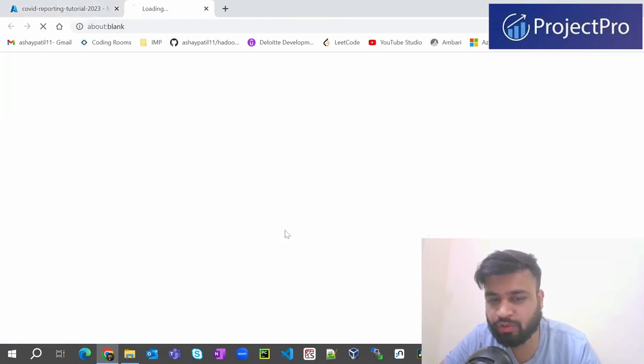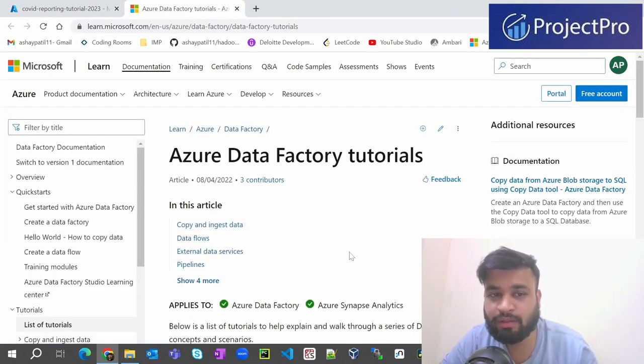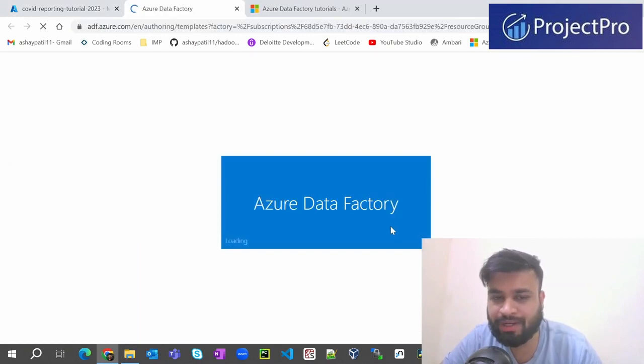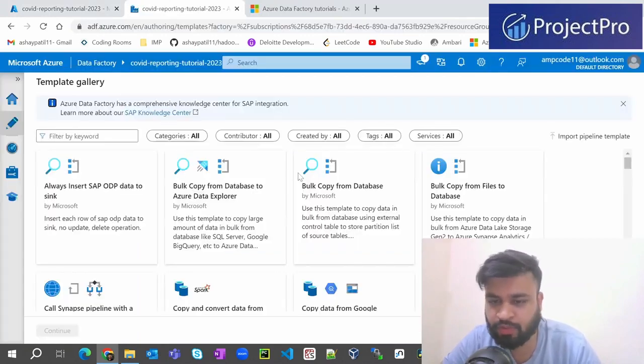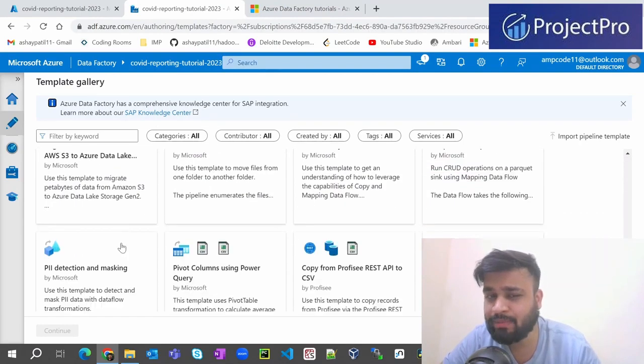You can also go to the tutorials, where you will be led to the Microsoft Learn website where you can learn more about Azure Data Factory, as well as go to the template gallery where you find different templates for Azure Data Factory. As you can see, there are different templates available for your ADF, like bulk copy from a database, and a template for inserting SAP ODP data to the sink and all other stuff. There are so many templates available, so you can go through them and choose the specific one which fits your requirements.